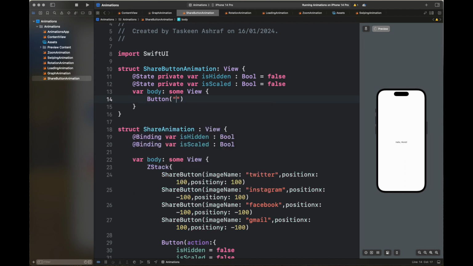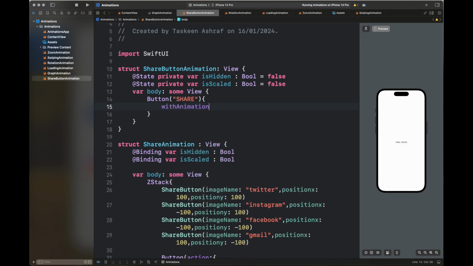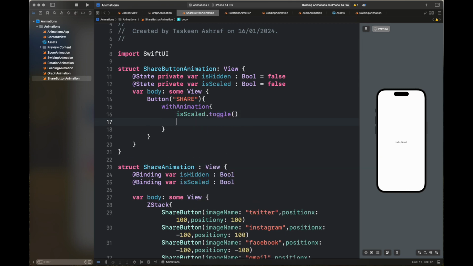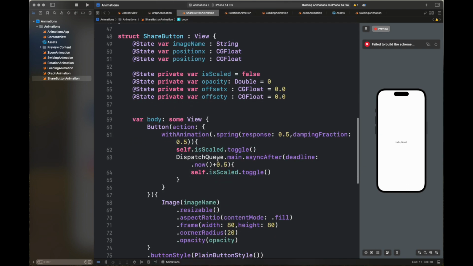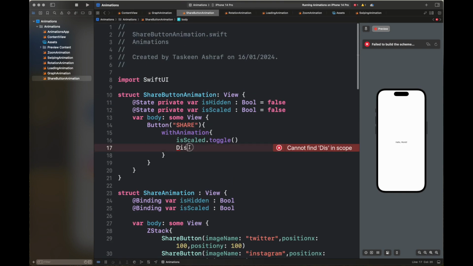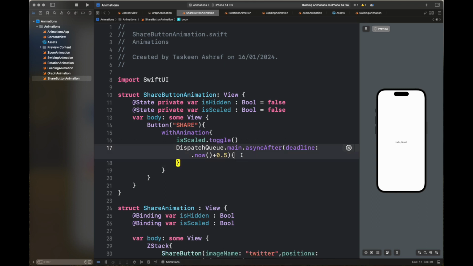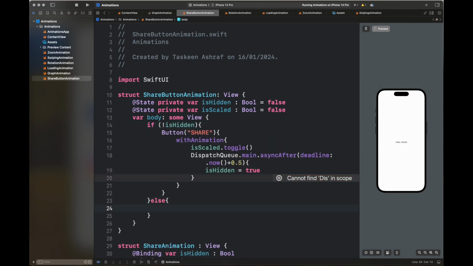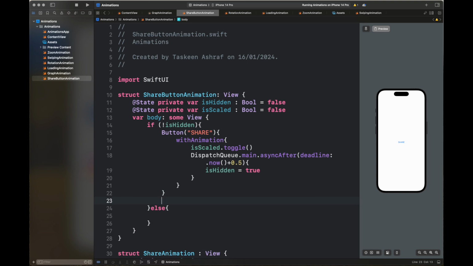Here I'm creating a button with the name share. And after that, I'm going to add the animation inside it. So when I click it with an animation, isScaled is going to be toggled, and after a certain time, we want the scale to return back to its normal value. And for that, we are going to make isHidden true, which means that this button is going to hide. And what is going to happen is we are going to display another view, which means that after a certain time, this button is going to be animated to another view, which is our share animation view.